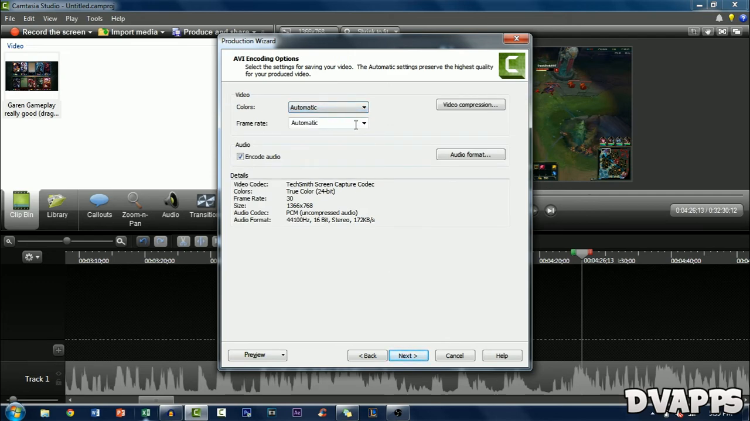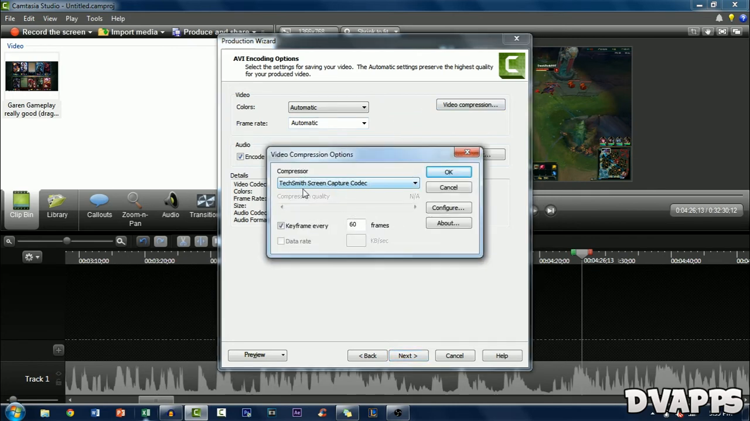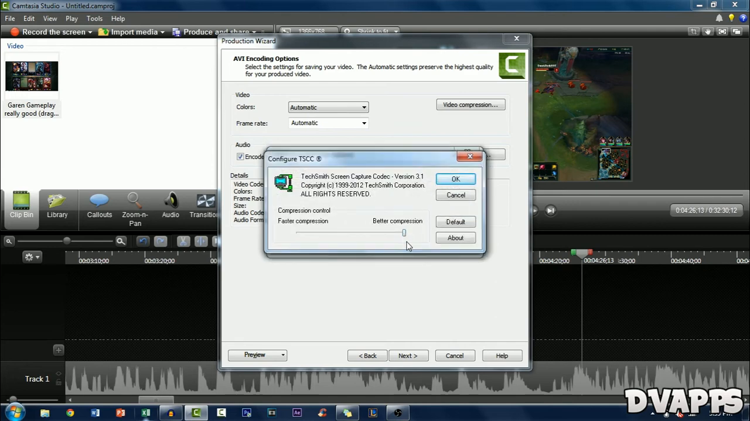For the frame rate, also leave it to automatic. And then just click on video compression. Make sure that it says TechSmith screen capture codec and that the keyframe is every 60 seconds. Now again, I've tried all of the different codecs and all of the different keyframes. And then just go and configure and again just change it to better compression.